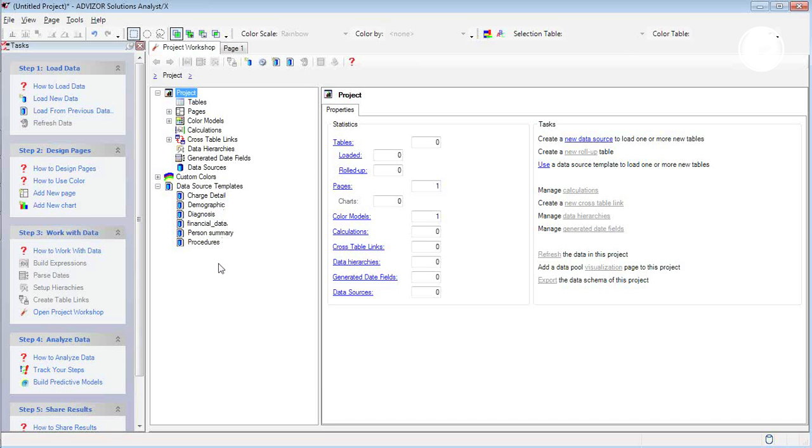So in summary, the Advisor software allows you to define, modify, add, or delete data sources. And you can modify these data source definitions and all the tables and fields associated with that data source. And you can save data sources as templates to be used in other projects.